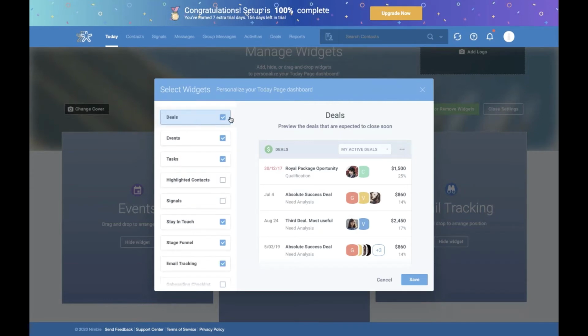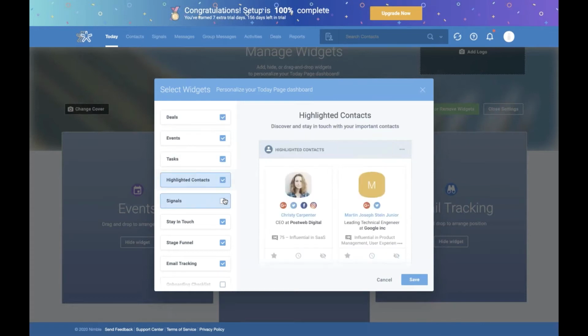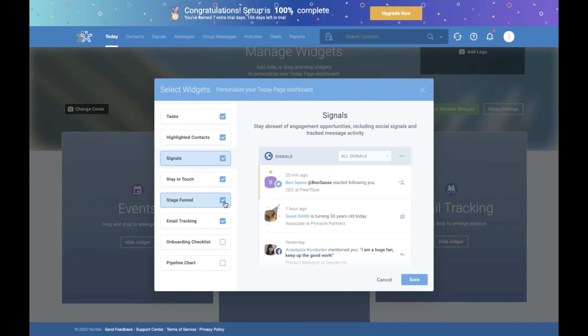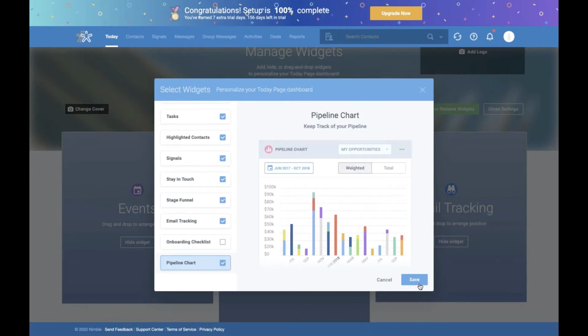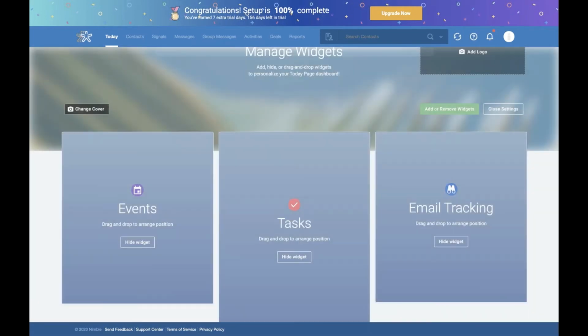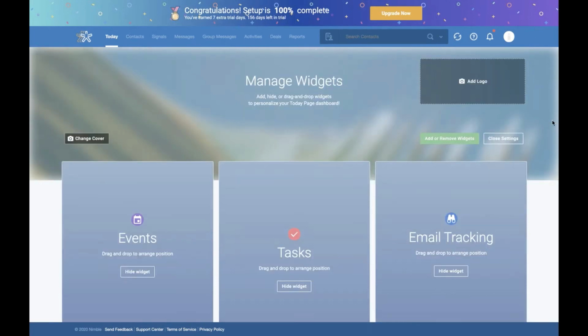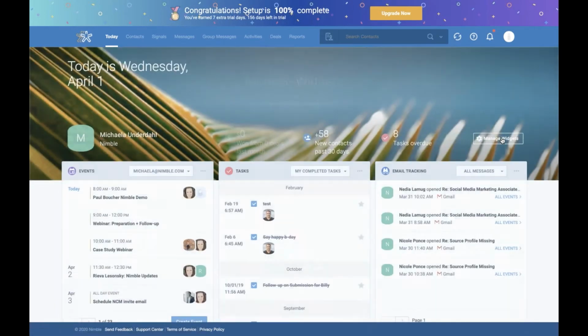So we have some sales related ones. You'll be able to see your deals, calendar events, tasks, highlighted contacts, signals, or the pipeline chart. Let me just enable all of them so we can go through them and talk about what they are exactly in detail. You can also upload your logo or change the cover. Once you're done, you can close the settings.